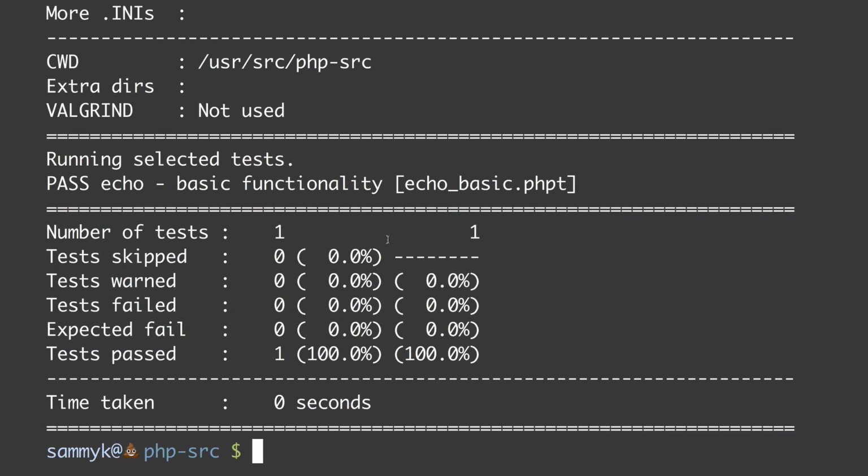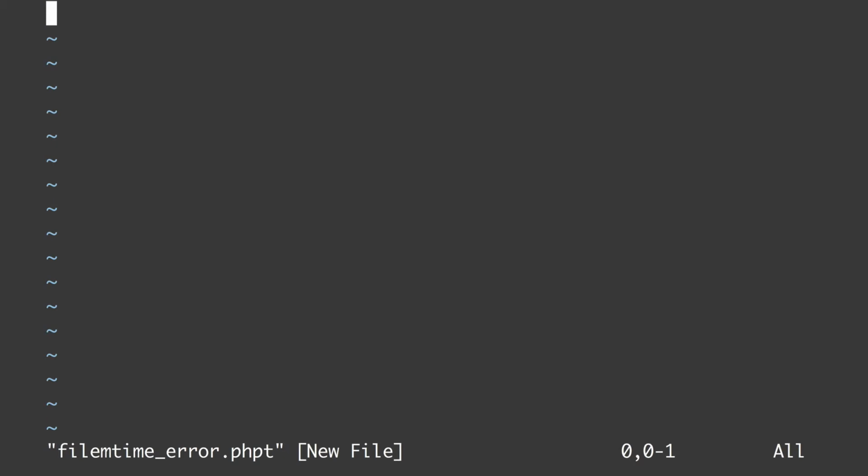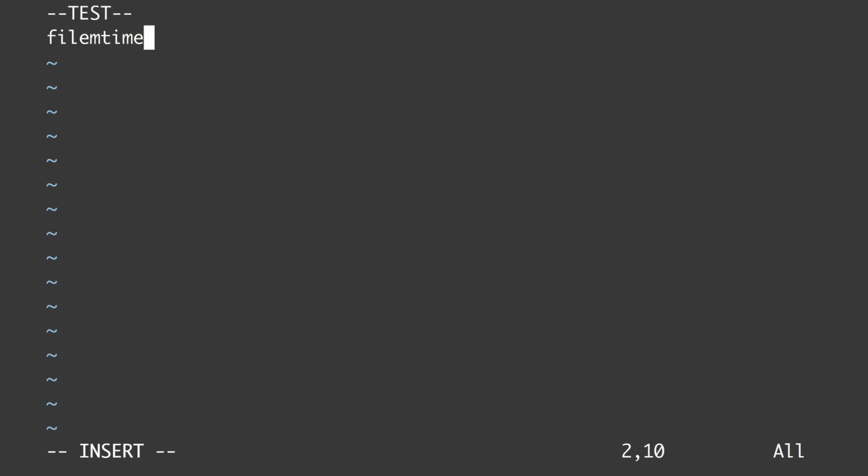So I'm going to pop back over into the command line and say vi filemtime_error.phpt, because we're testing the error case. We just do --TEST-- filemtime. This is the name of the function. Test error case. Let's create a PHP file that will test this error.